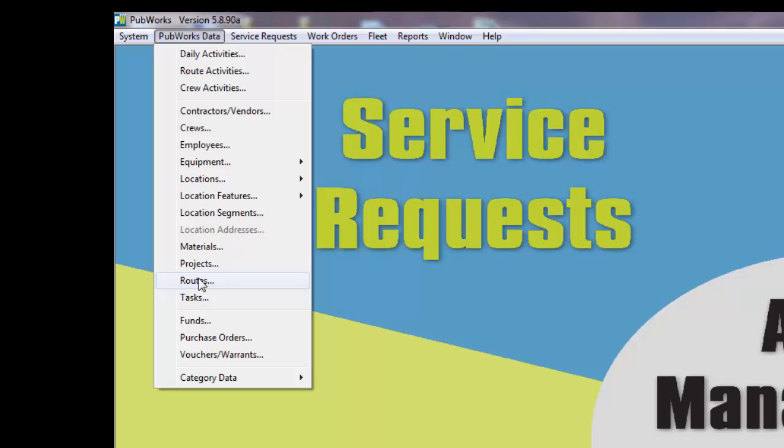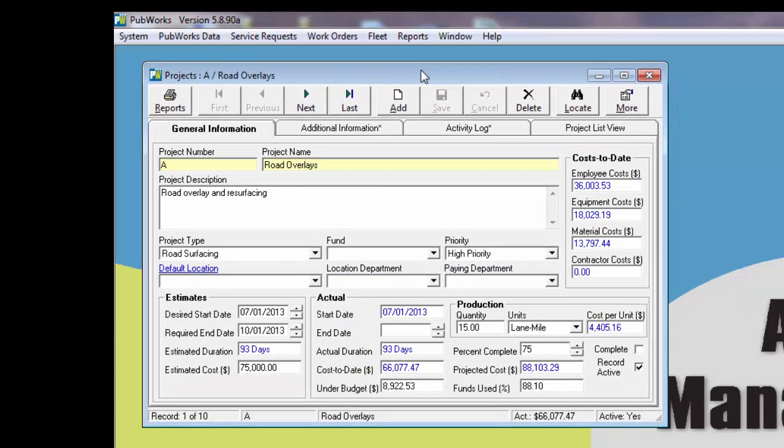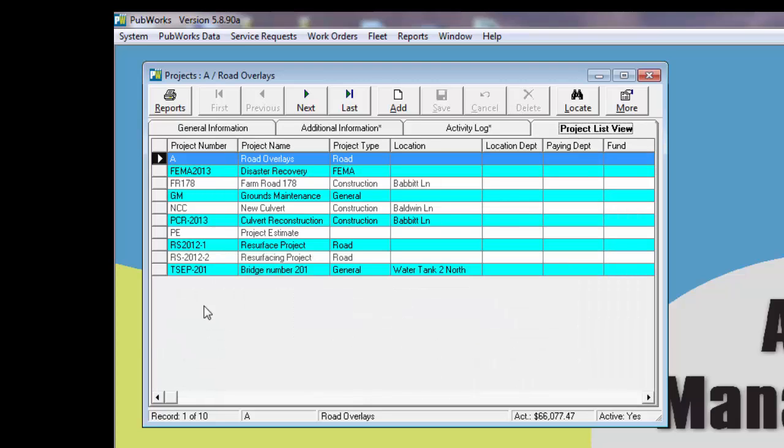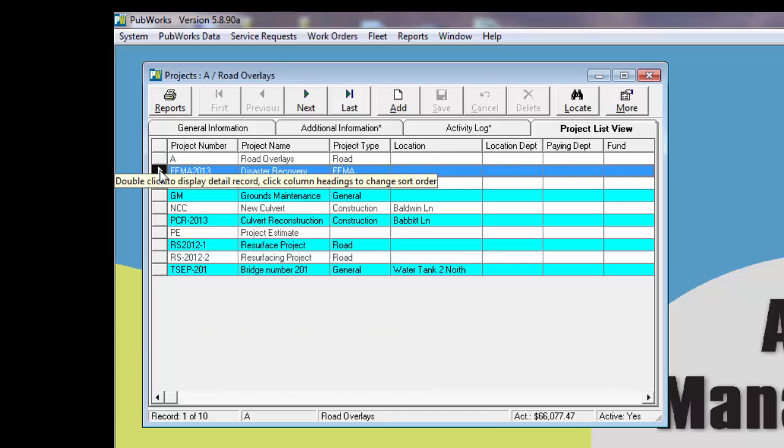PubWorks Data, Projects. You bring up the project dialog box. What I like to do is hit the project list view and look through the list of projects that are currently in the system and make sure there is nothing that could pertain to this situation. I'm looking through here and I do not see a flooding project anywhere. While we're here, I do want to make you aware that using projects is very useful, especially when it comes to a FEMA related incident where you have to apply for FEMA reimbursements. So I highly recommend that. If you need help setting up a project for a FEMA event, please feel free to give us a call.